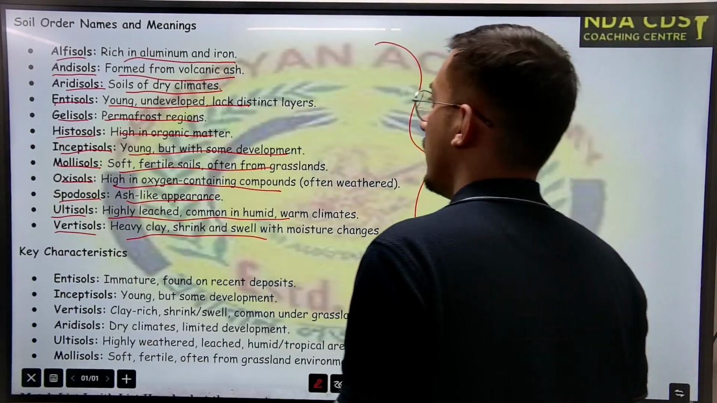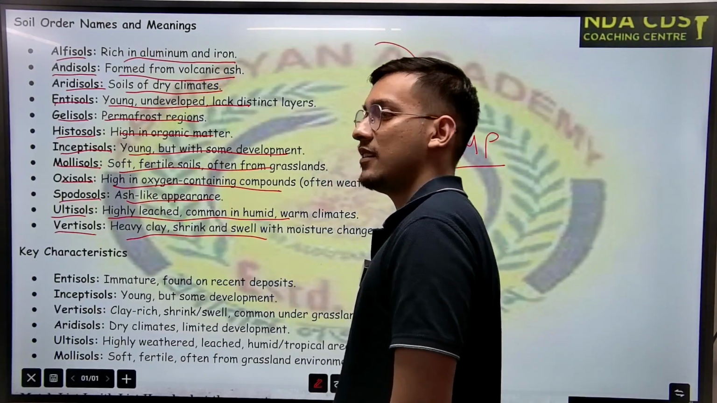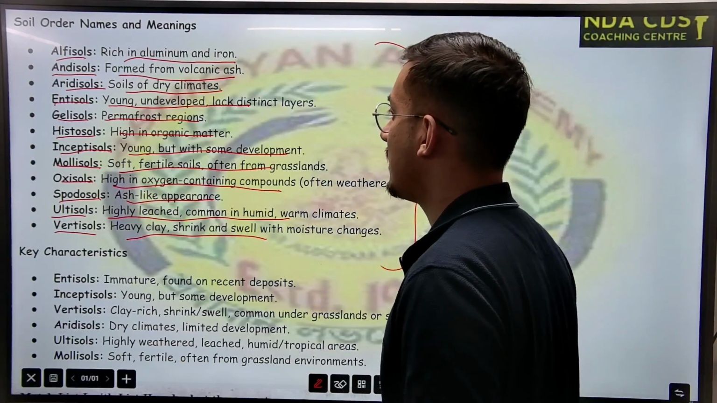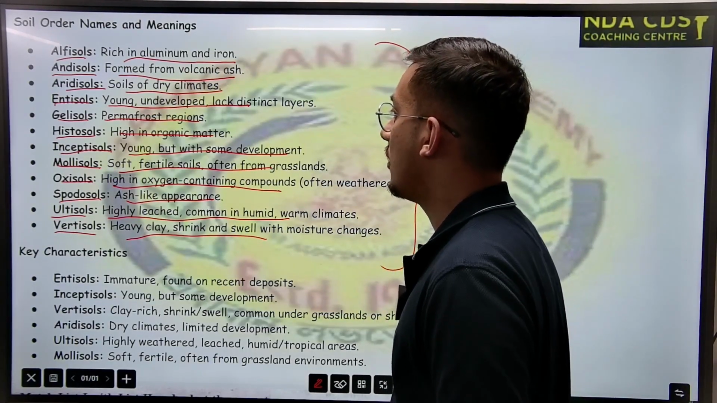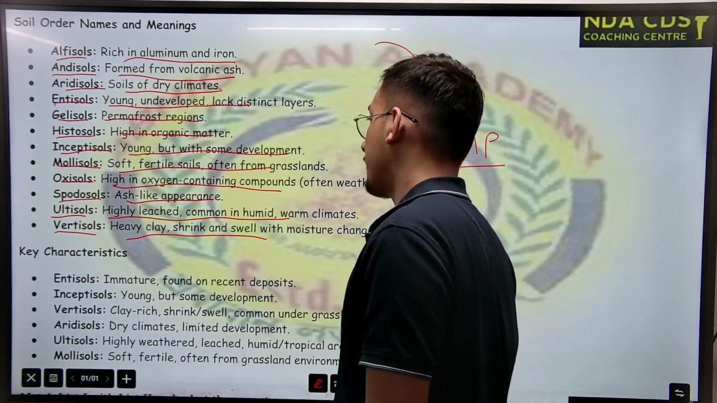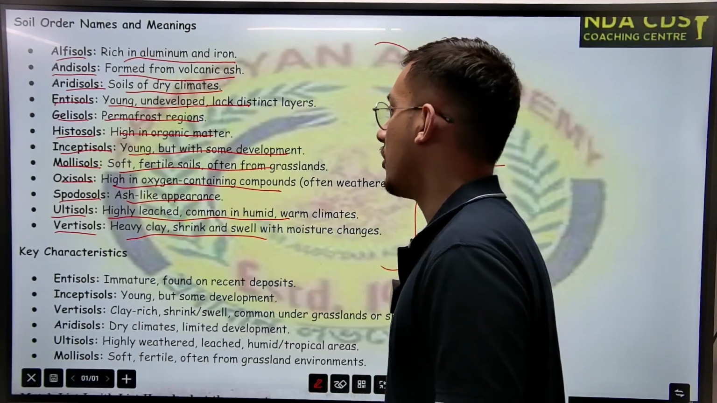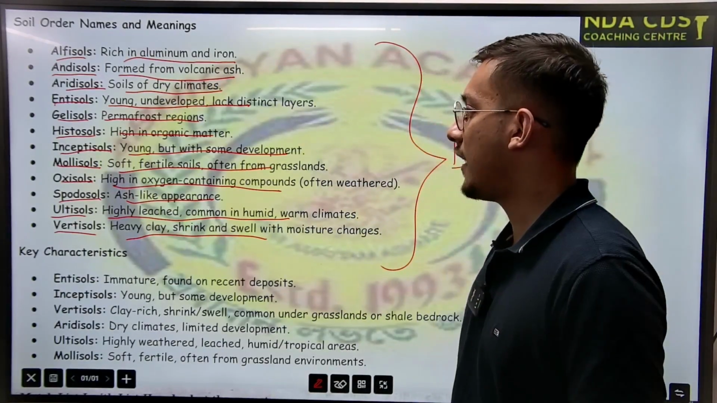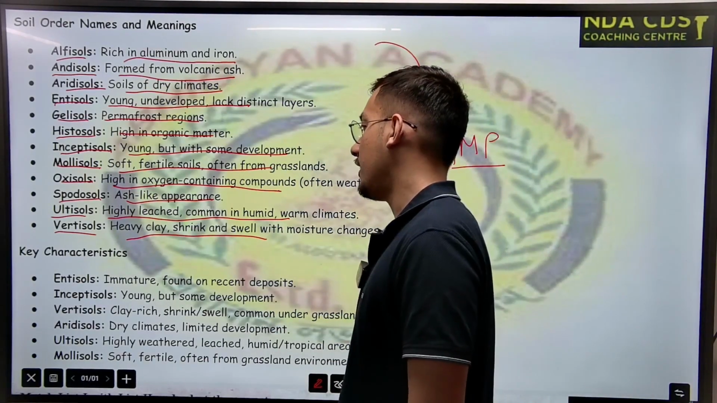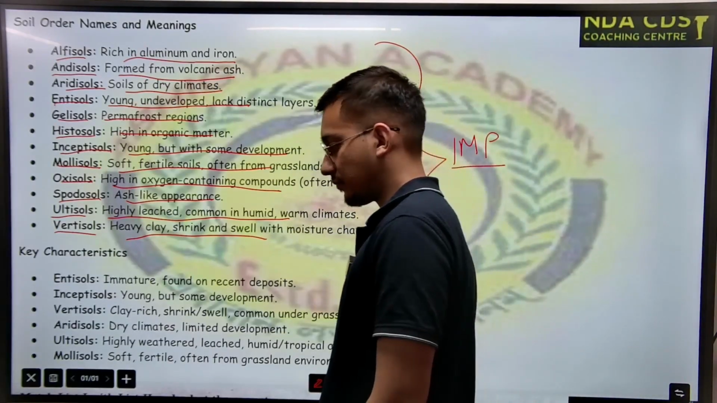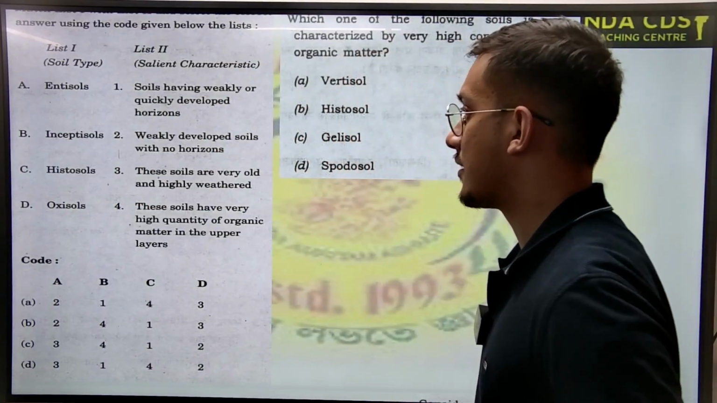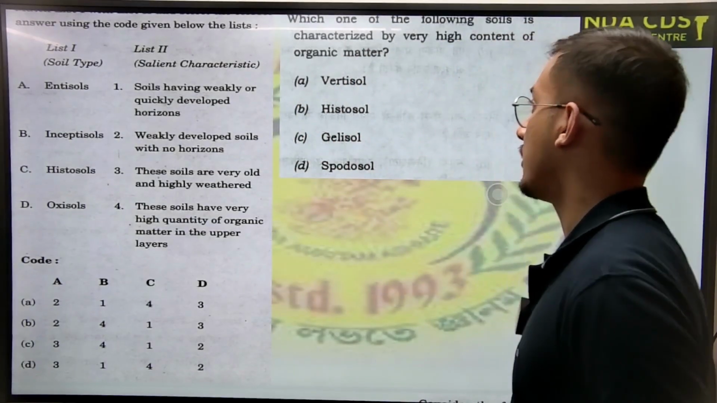Again, a basic recap. Alfisol is rich in aluminium and iron. Andisol, formed from volcanic ash. Aridisol, soils of dry climate. Entisol, young, undeveloped. Gelisol, permafrost region. Histosol, high in organic matter. Inceptisol, young but with some development. Mollisol, soft, fertile soil. Oxisol, high in oxygen. Spodosol, ash-like appearance. Ultisol, highly leached. Vertisol, heavy clay. So this is a PYQ. Questions often get asked from entisol, inceptisol, histosol, oxisol, right?